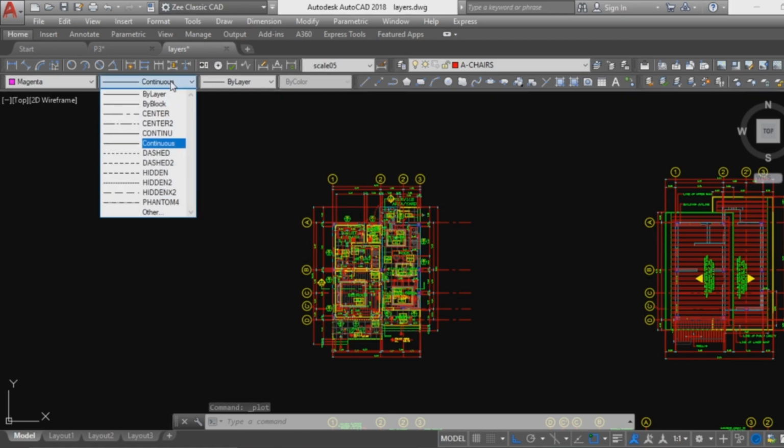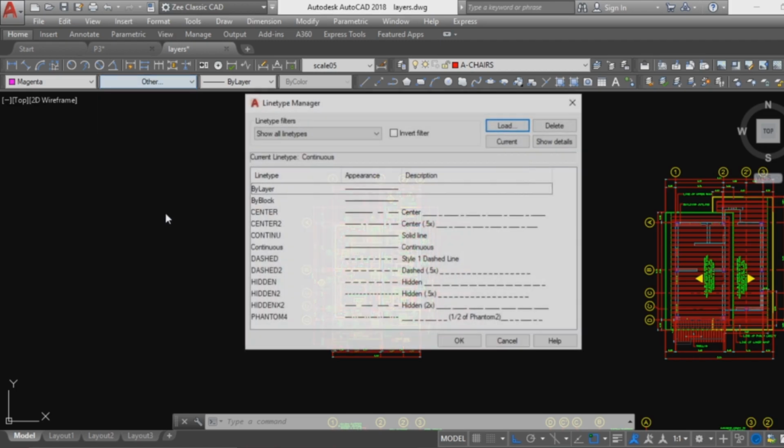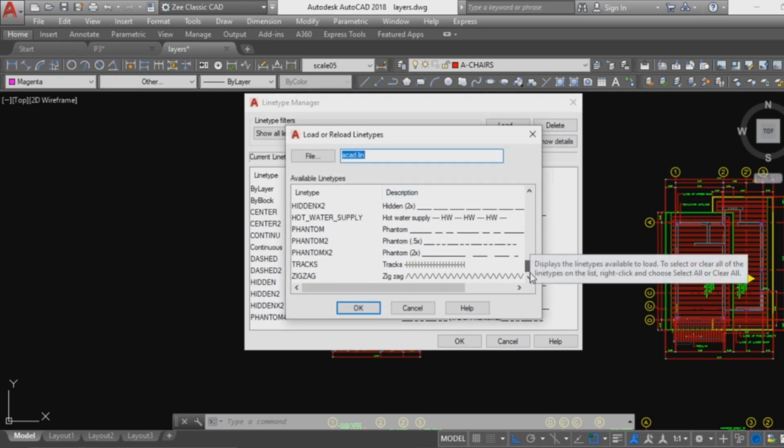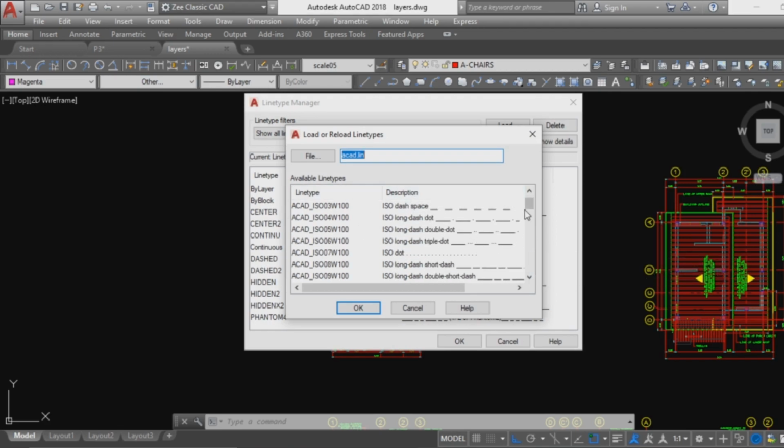Now here, this is the tab where you can see different types of lines. So you need hidden line, phantom line, property line. Others, you just need to load here. If you want them all to be loaded there, you can select them all.